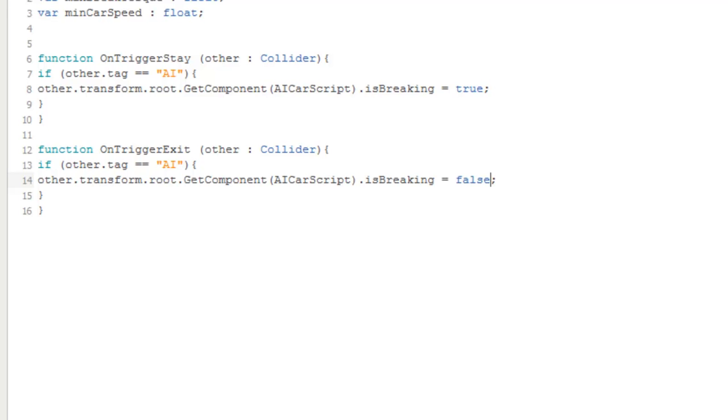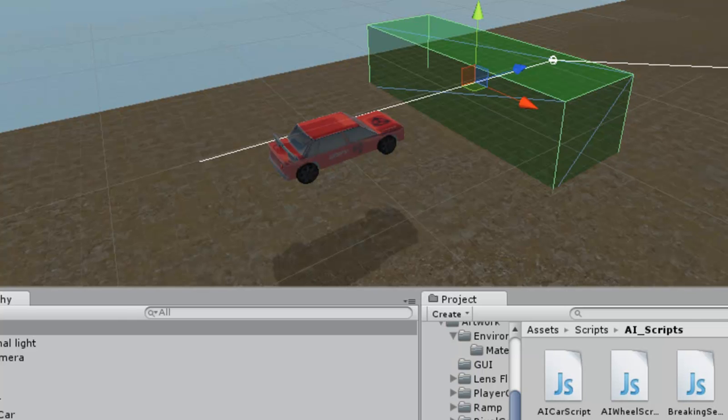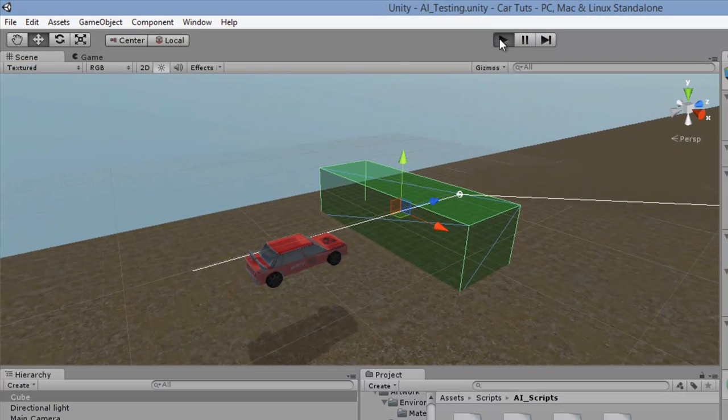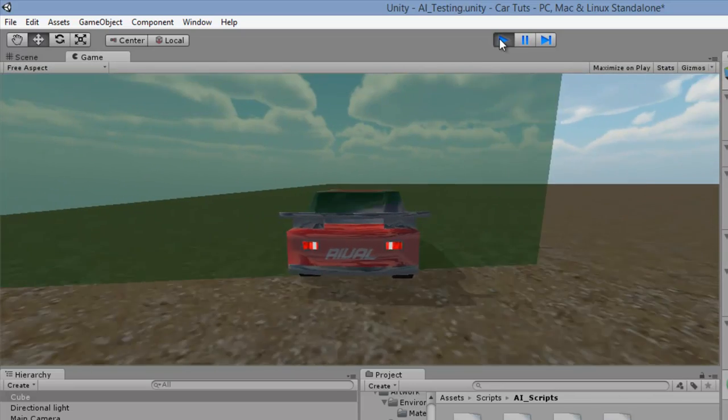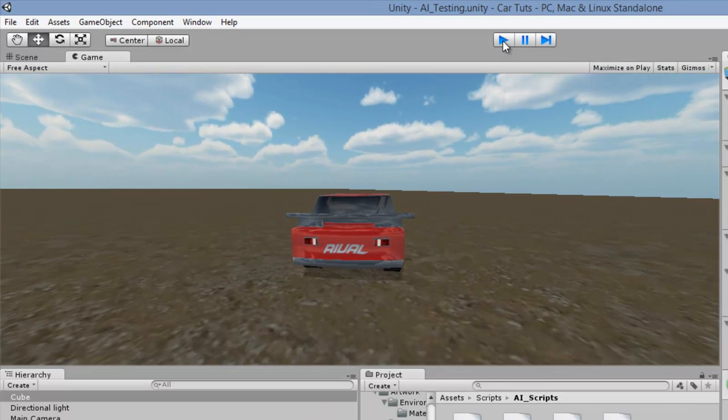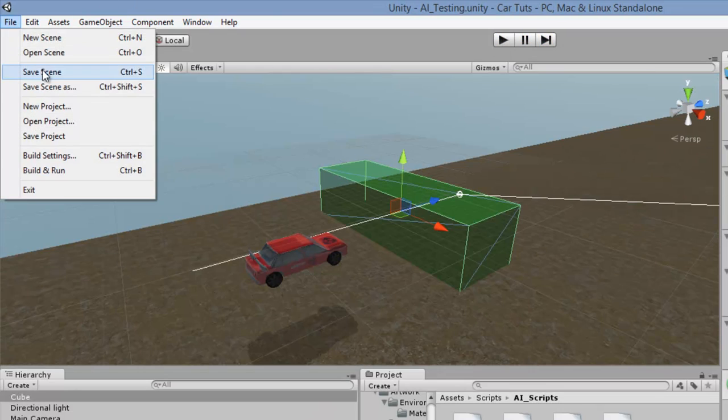Alright, guys. So once that's done, we can test it out. I'm just going to click on save so that it can be saved. Now I'm going to click on play, and as you can see, it gets inside, and once it is out, the braking effect is turned off. Now let's get to the real business.